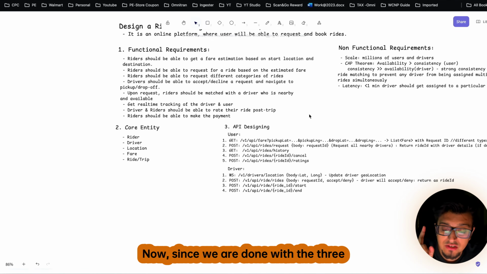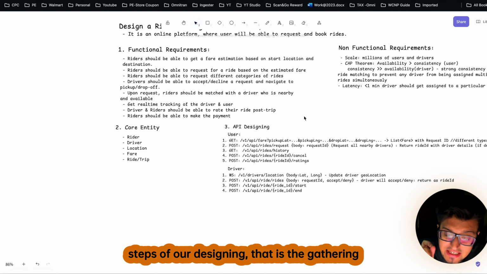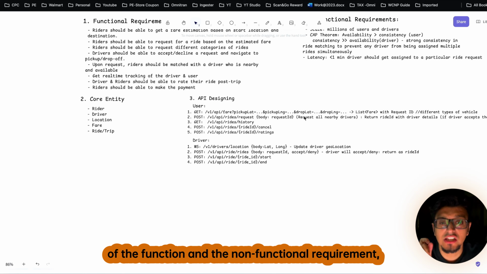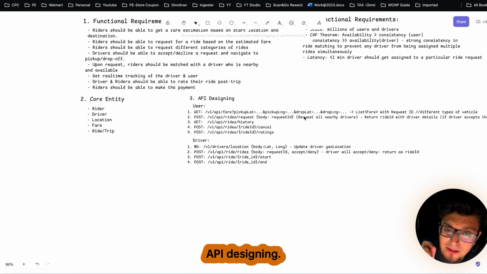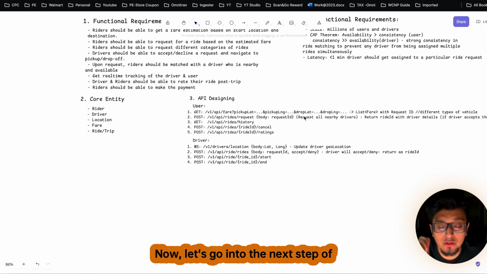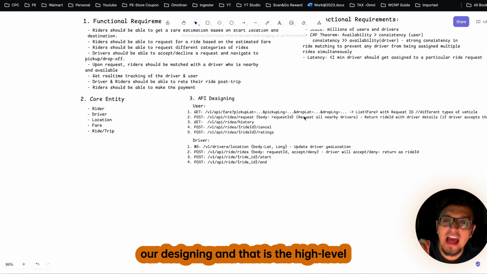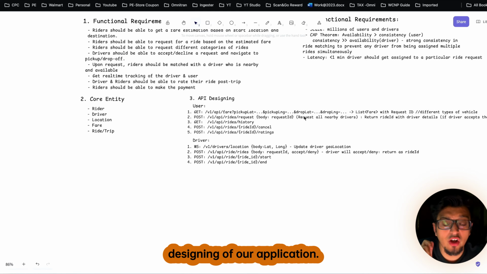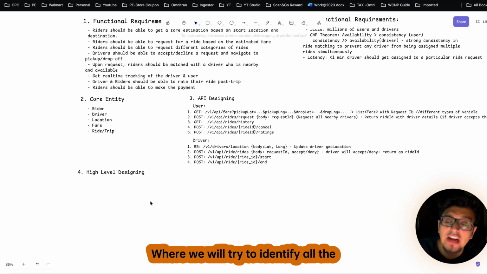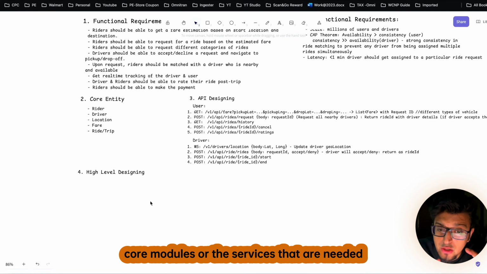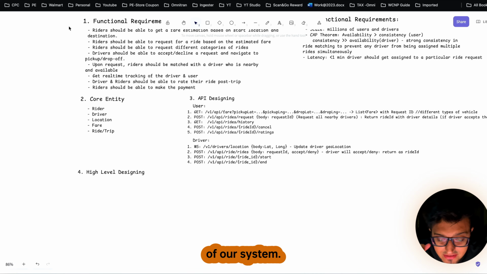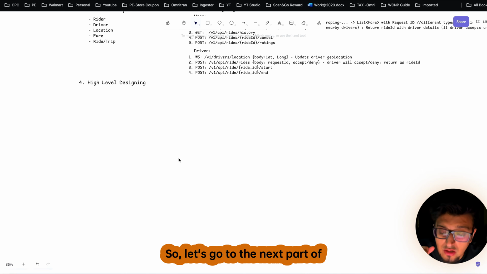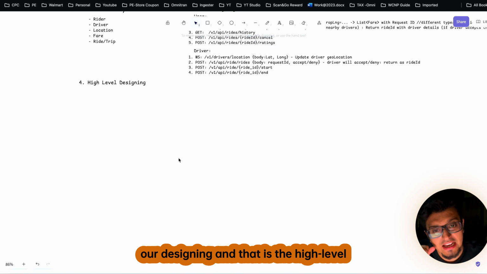Now, since we are done with the 3 steps of our designing, that is the gathering of the functional and non-functional requirements, the identification of the core entities and the API designing, let's go into the next step of our designing, and that is the high level designing of our application, where we will try to identify all the core modules or services that are needed to fulfill all our functional requirements and the designing of our system. So let's go to the next part of our designing, and that is the high level designing.